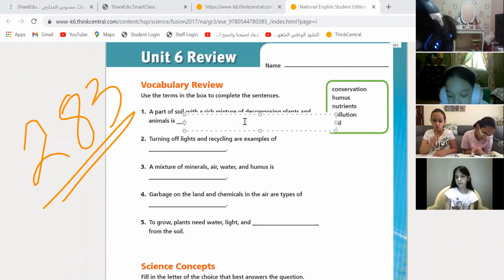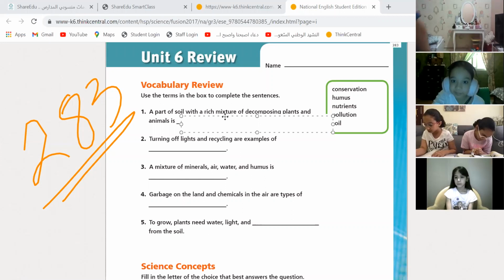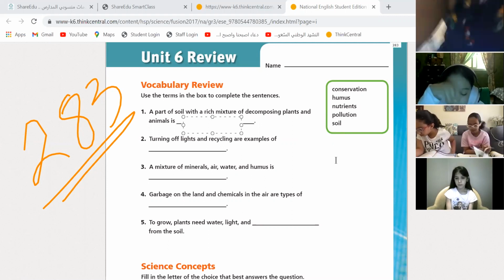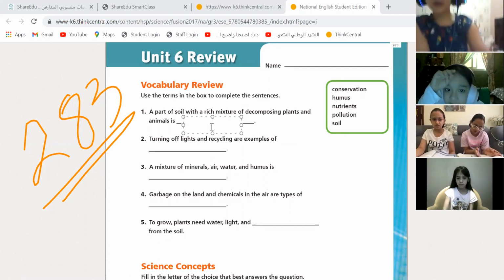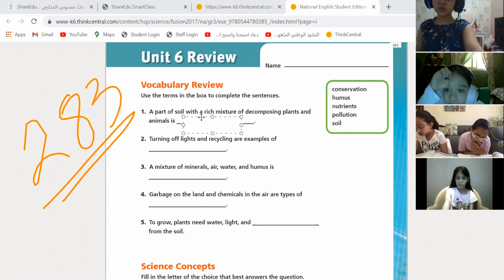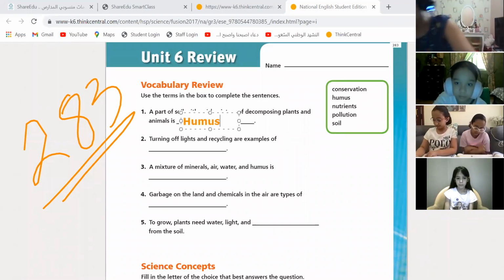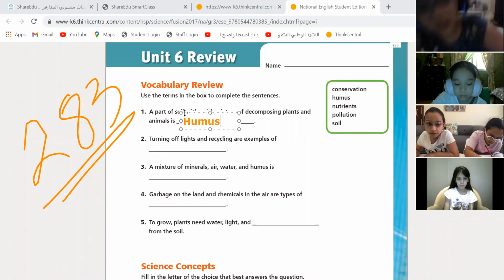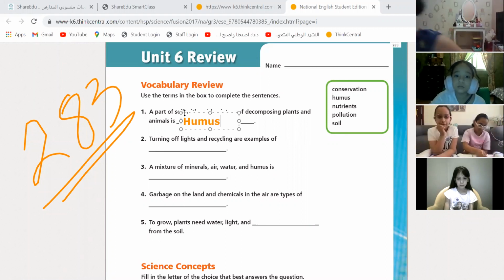I can help. The question is, it is a part of soil with a rich mixture of decomposing plants and animals. Which of these words are rich of decomposing plants and animals? Nutrients? You are close. Yes, ya Fatima. Humus. Humus, excellent. It is humus. Not because we said animals, but because it's decomposing plants and animals. It is the remains of plants and animals. This is humus. Okay? Very good.